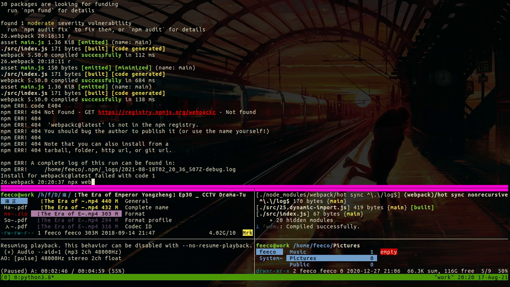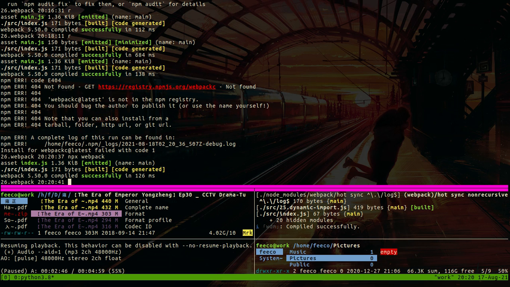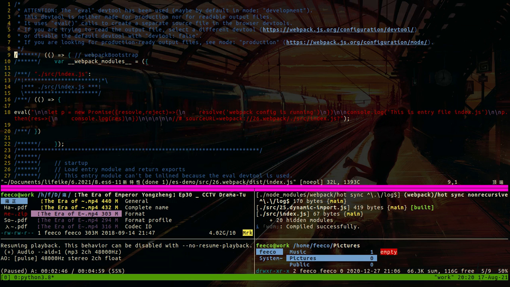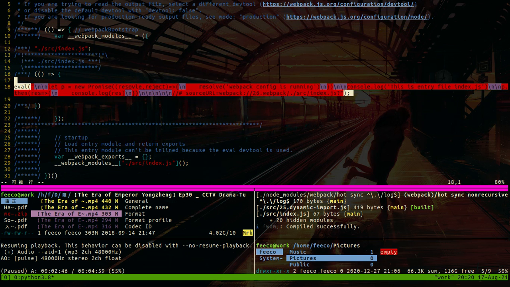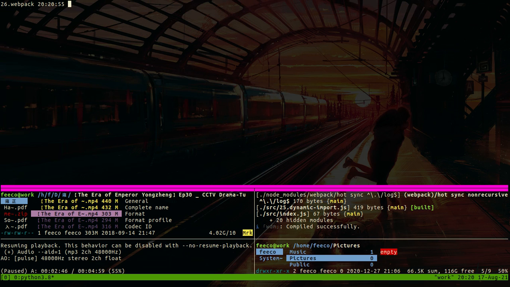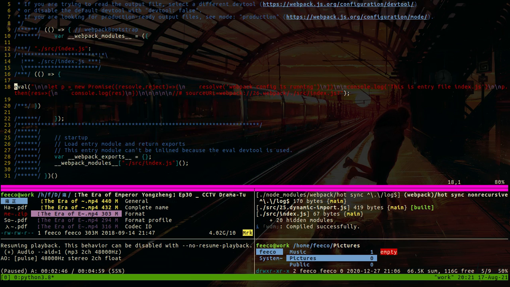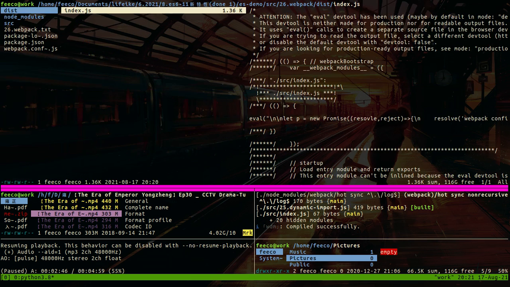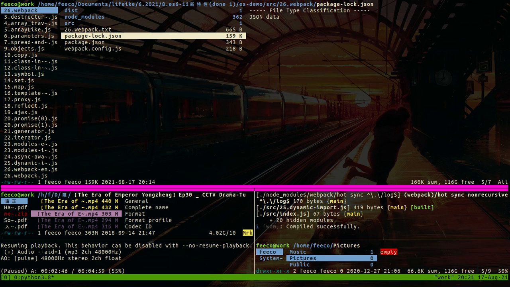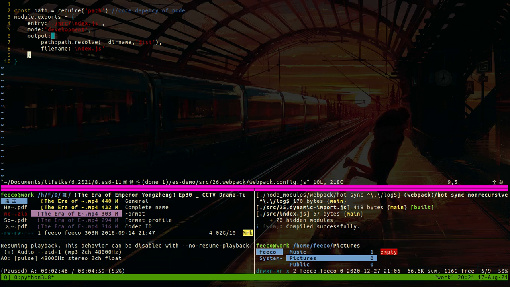All right, so let's do npx webpack. It compiled successfully. As you can see here, index has been compiled again. Let me delete this. So the file here, and the file name is index, in the dist distribution folder.